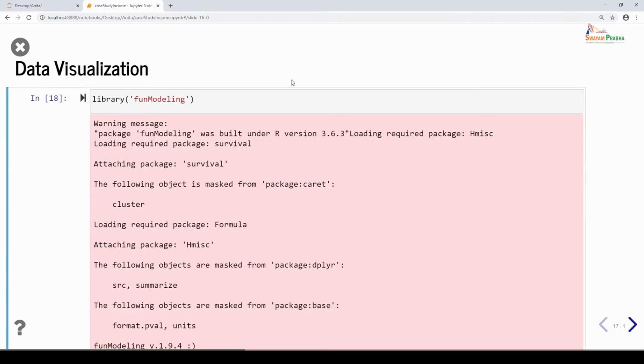So next we are going to move to data visualization, where we are going to draw inferences from the plots, and we are going to understand the data even better before proceeding with our model building to classify the individual salary status. So I am going to be using a package called fund modeling. You have to install fund modeling before loading the library in Jupyter Notebook or RStudio. I have installed it, and now I am loading the library called fund modeling.